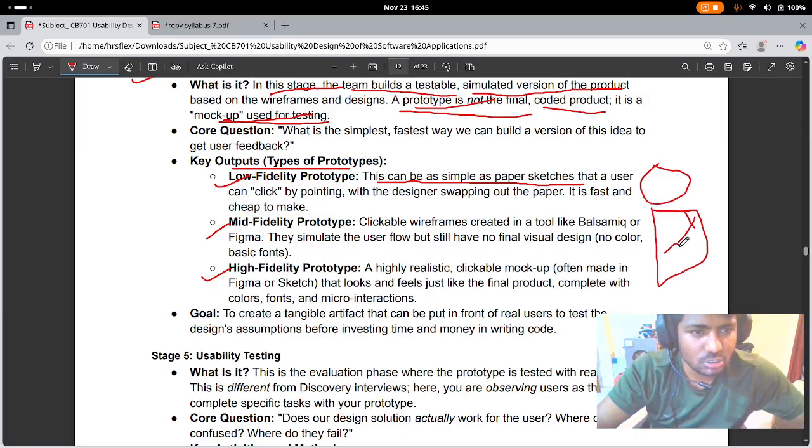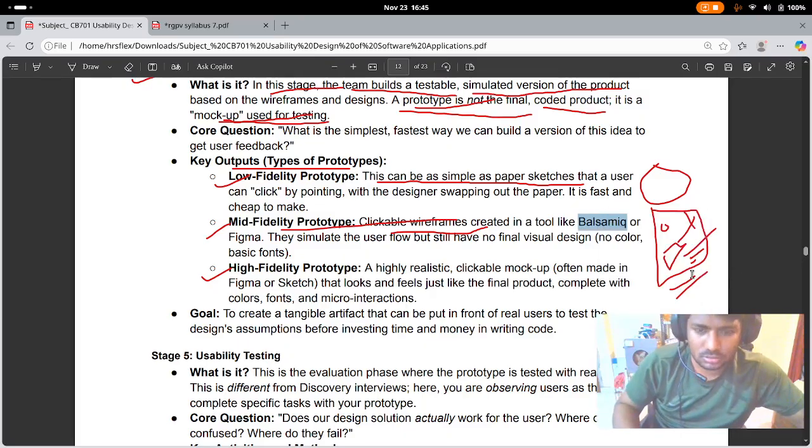There should be a cross button, there should be an image, there should be text, there should be a logo. This is also a prototype, you can say. High fidelity means it should be in a wireframe. Let me do it.